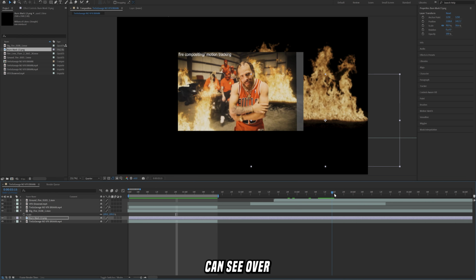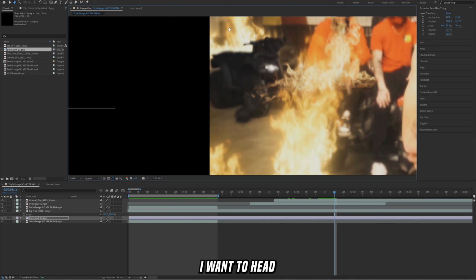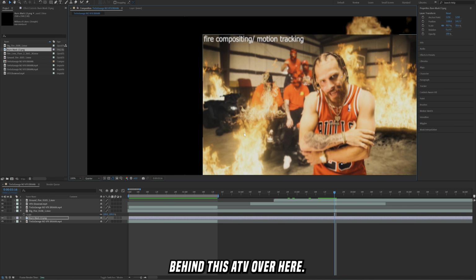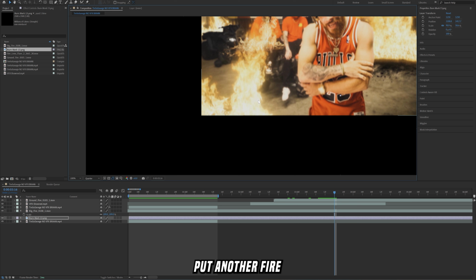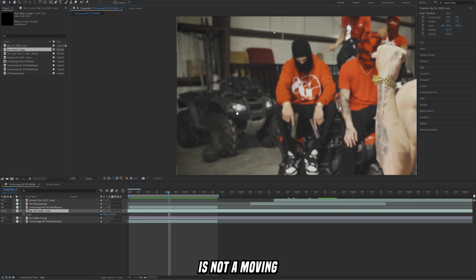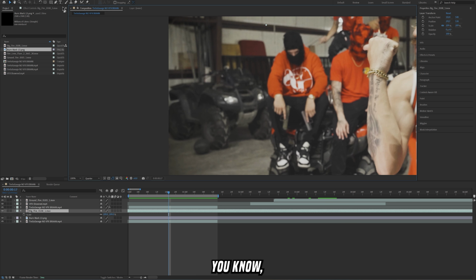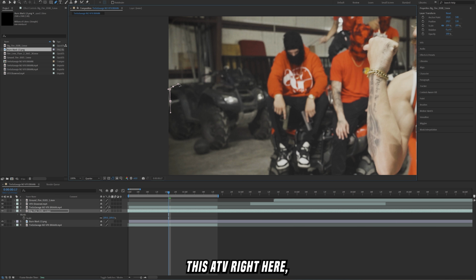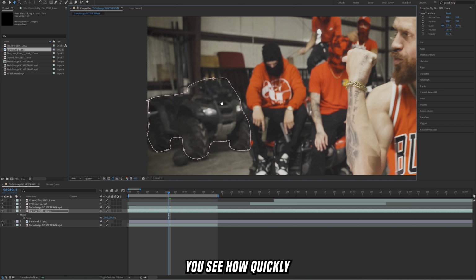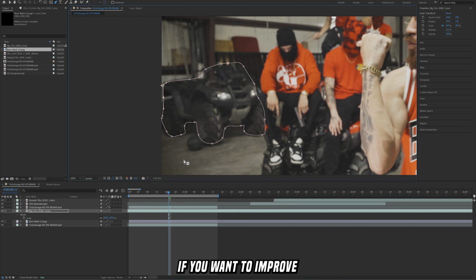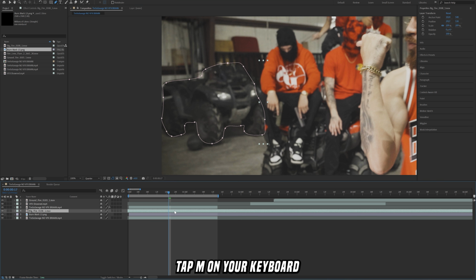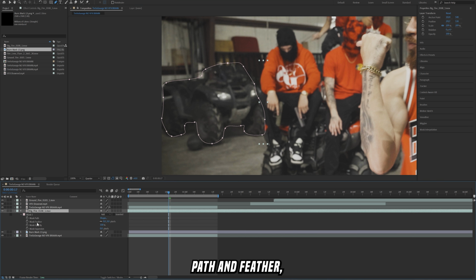And then as you guys can see over in this example here, I went ahead and put some fire behind this ATV over here. And then I just put another fire right here in this corner. And because this is not a moving clip, you can just easily come up here to your pen tool and then start masking out this ATV right here, which takes no time, and then just slap another fire asset right behind that one, which is very easy. You see how quickly I was just able to do that. If you want to improve the mask, double tap M on your keyboard to bring up the mask path and feather.